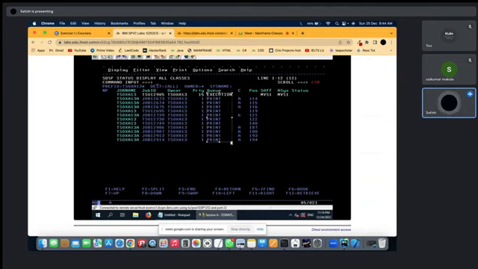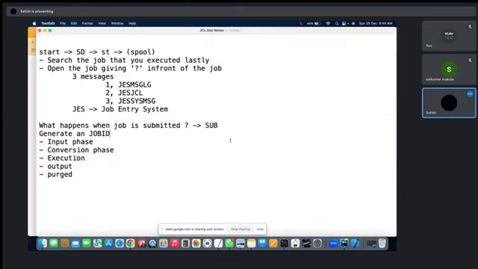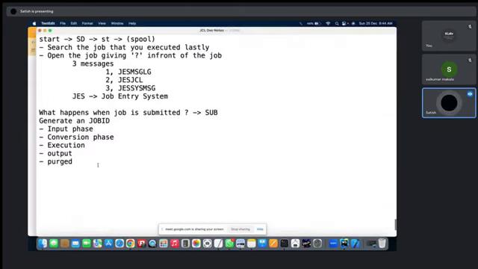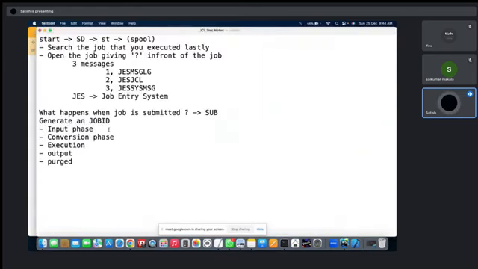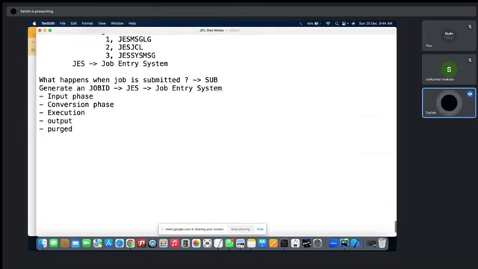The execution state that is there is print level. Okay, now let us understand this one by one. Whenever you are submitting a job, it will create a job ID, and the job will be loaded into JES. What does JES mean? Job Entry System. Okay, it will be loaded into the Job Entry System.